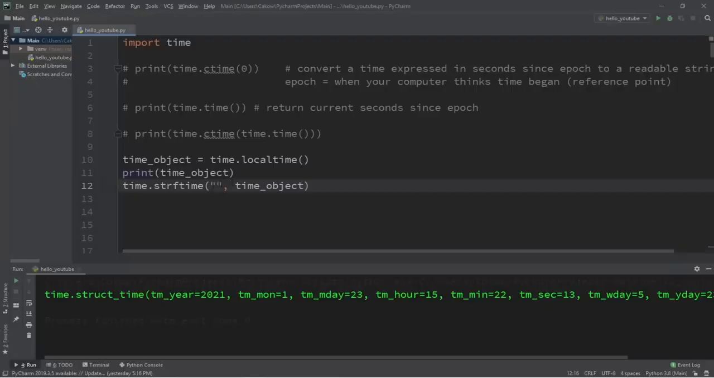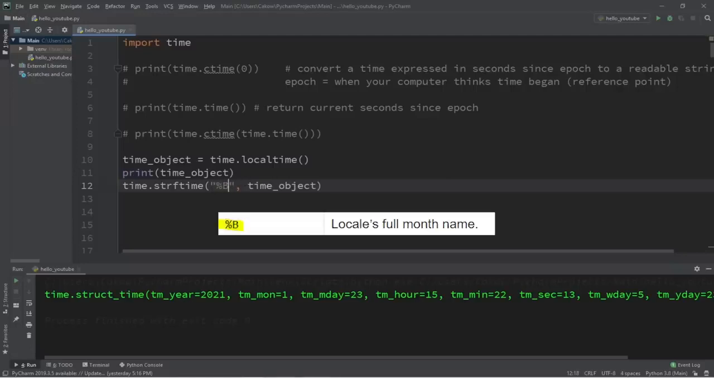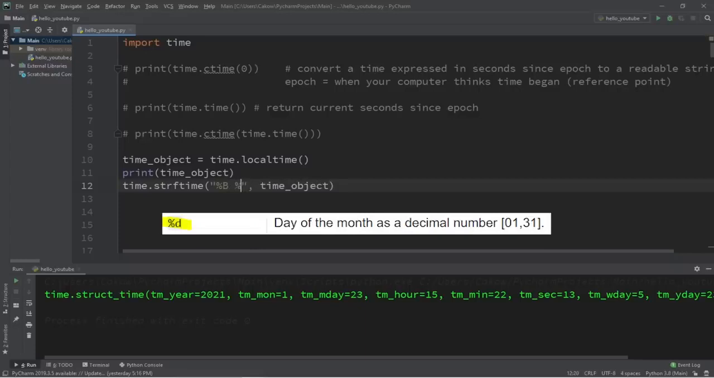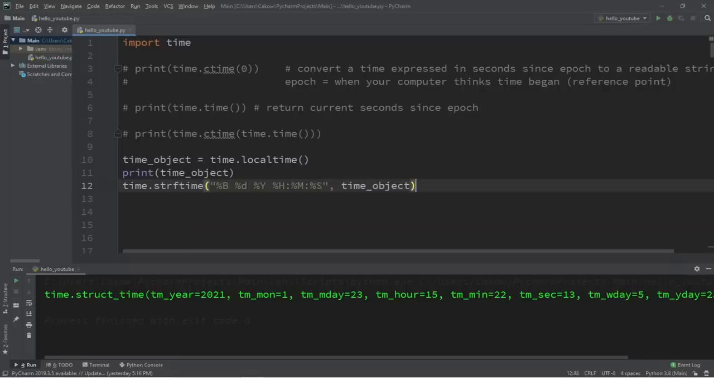So within a string for the format argument, I'm going to pass in %B for the name of the month, %d for the day, %Y for the year, %H for the hour, and to format this, I'm going to add a colon to separate hours and minutes, %M for minutes, colon, %S for seconds. And then we are going to assign all of this to a variable. Let's say local time, and local time will be a string.